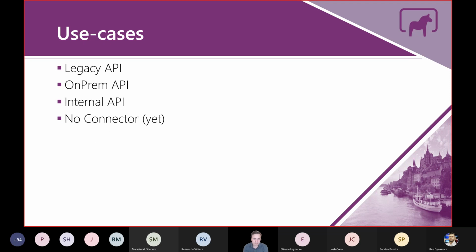What are the use cases for custom connectors? I mentioned it a bit, but the main use cases I have seen so far is either you have a legacy API and you want to integrate against it, or you have an on-prem API. It could for sure also be an on-prem legacy API, but it could also be an on-prem system which isn't legacy, so you are still using it full-blown, but it's still on-premise. It could be an internal API, but not on-premise, but in the cloud. So we will take a look at one example of those in the demo.